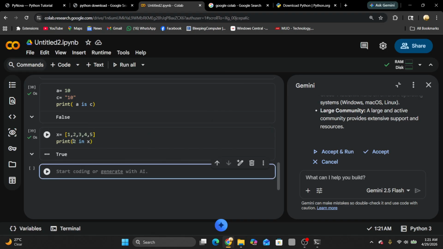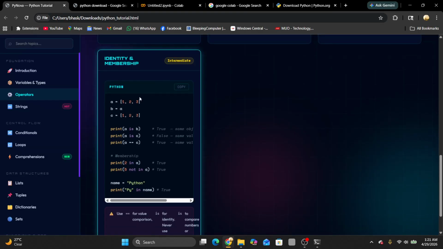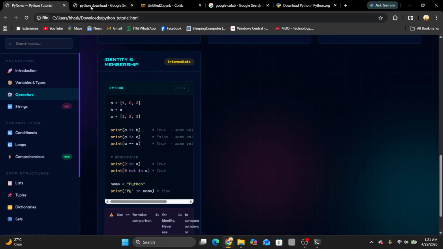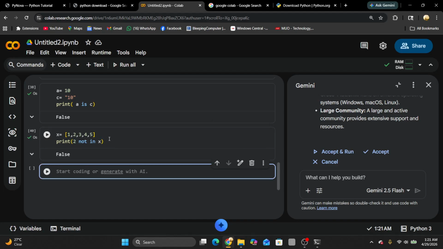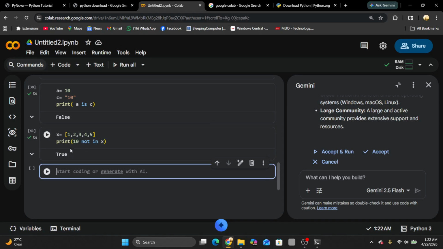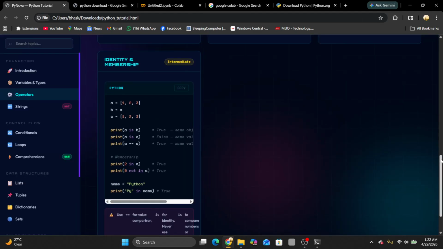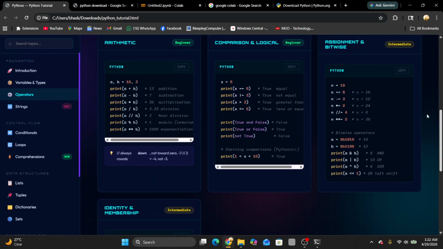So yes, the value 2 is inside x. How can you check? Just by the in membership operator. I can also type not in the same way, but this time it will give False because 2 is inside x. If I change the value to 10, 10 obviously is not inside x, so this time it will show True. Okay, so these are some of the operators in Python. You can check these. This is very easy. You can read and do more examples.